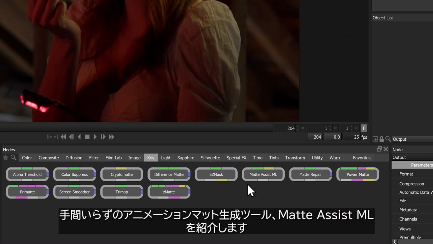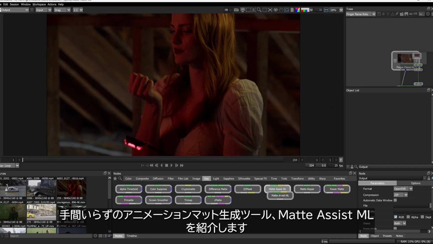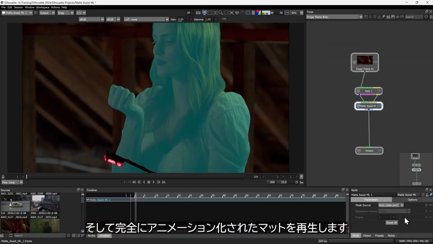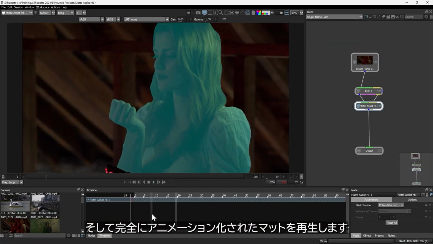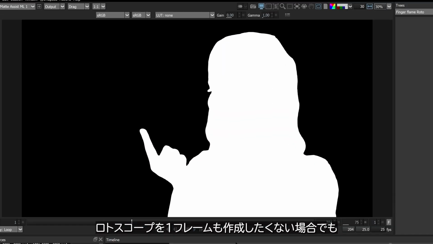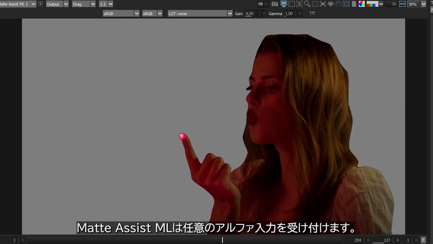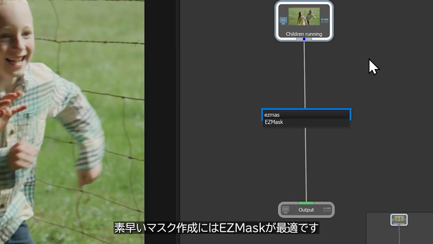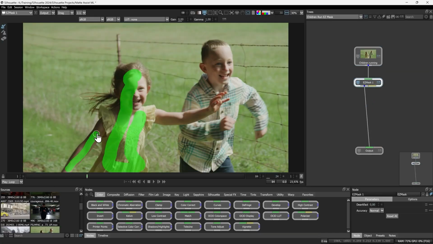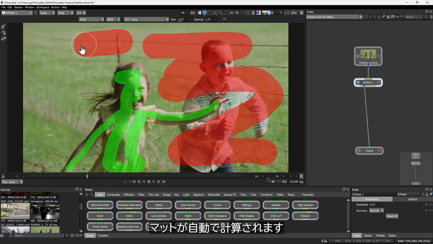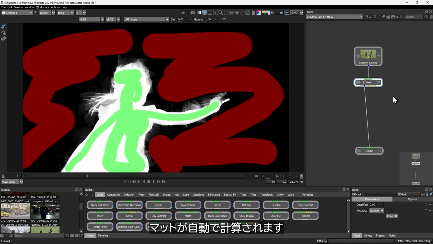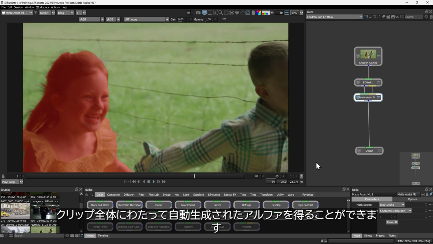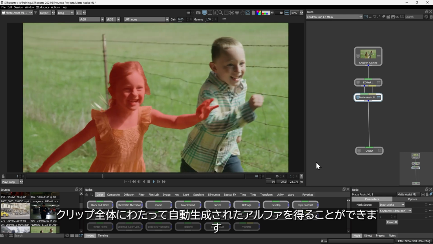Introducing MatAssist ML for effortless animated mats. Pipe a single frame of roto into the MatAssist node and playback a fully animated mat. If you don't want to roto even a single frame, MatAssist ML can take any alpha input. This is a great time to use the new Easy Mask to create a quick one. Roughly draw in the foreground and background, and the mat is instantly calculated. Pipe it into MatAssist now, and we end up with an automated alpha across the clip.